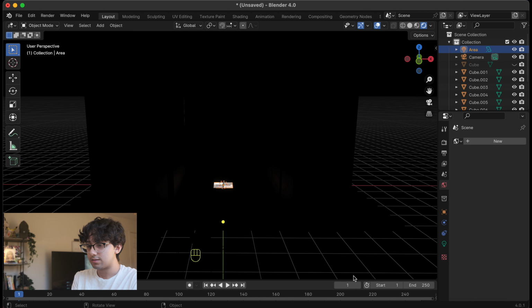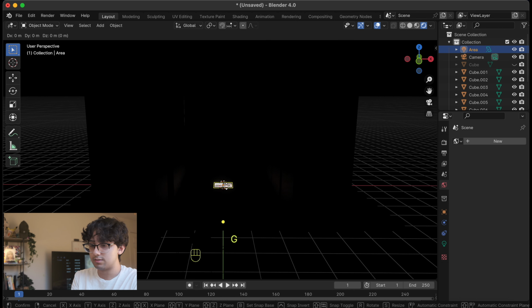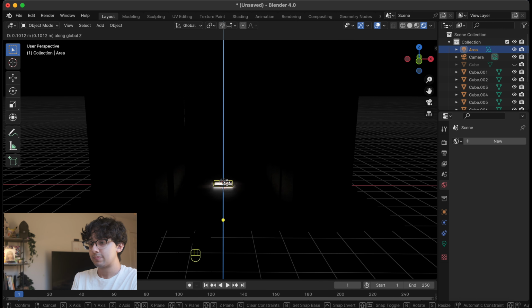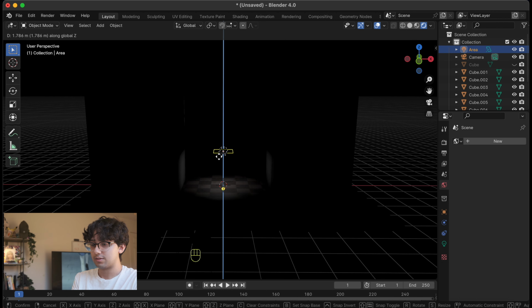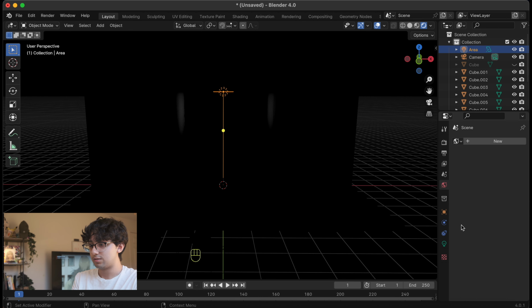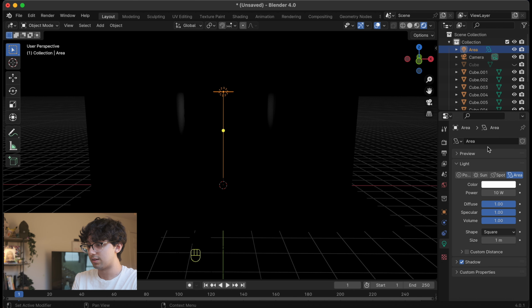So light, and then we're gonna hit area. Now there's a square. Now if we pick it up, G, Z, let's lift it up. You can see it's set up a nice little light. Let's just crank it up. We're gonna go over to the data tab. I never knew it was named that.